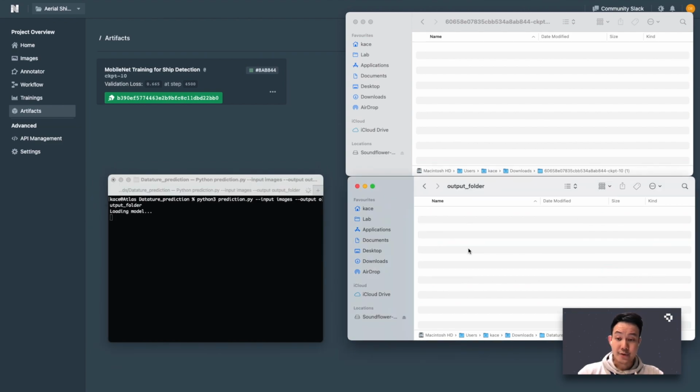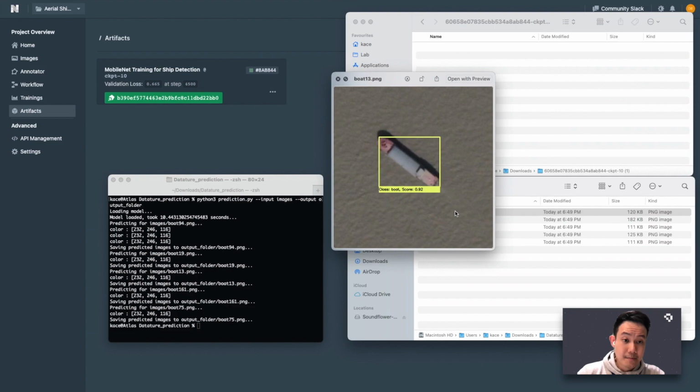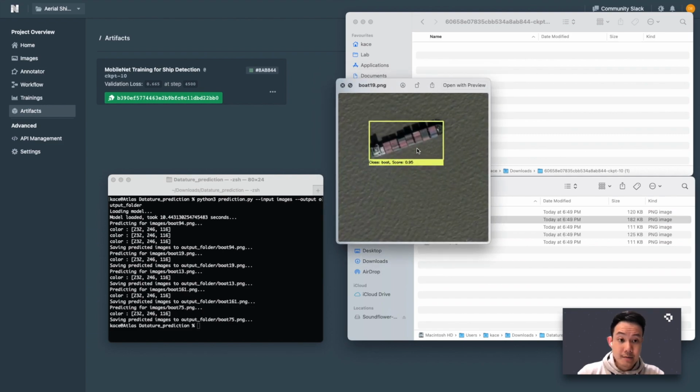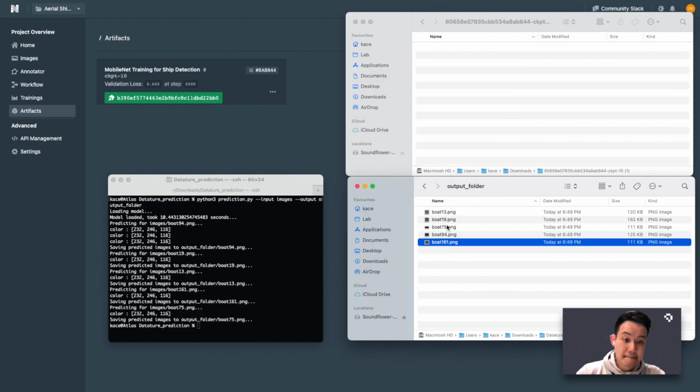Now we can look at our output folder to see the prediction happening in real time. And there we have it. Let's take a look at the results. It seems pretty good for a model that trained about an hour.